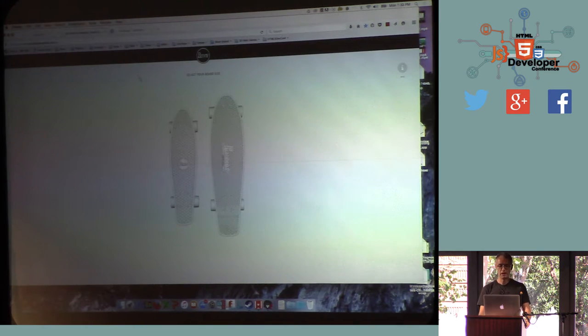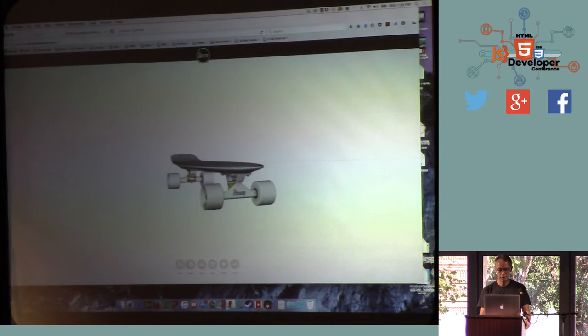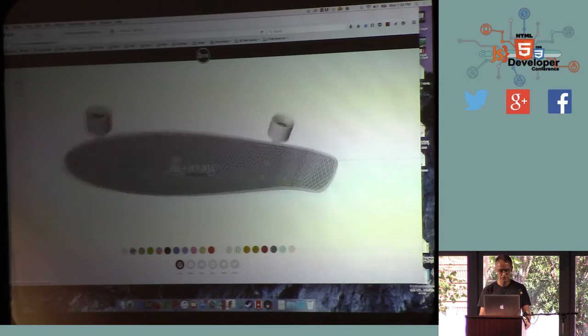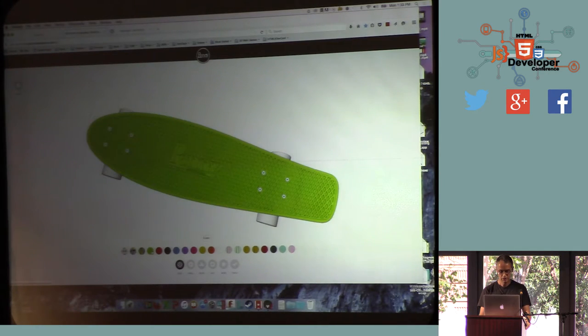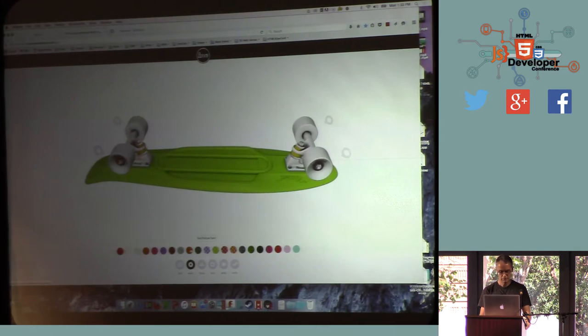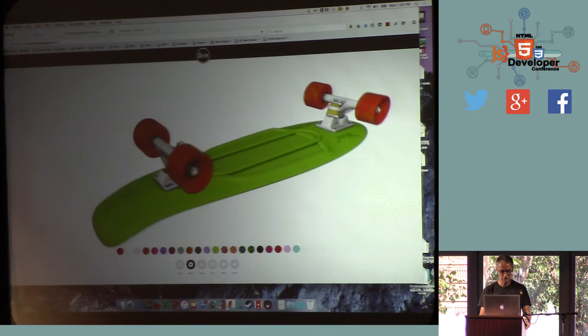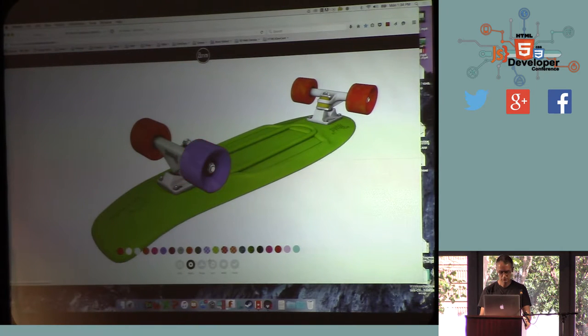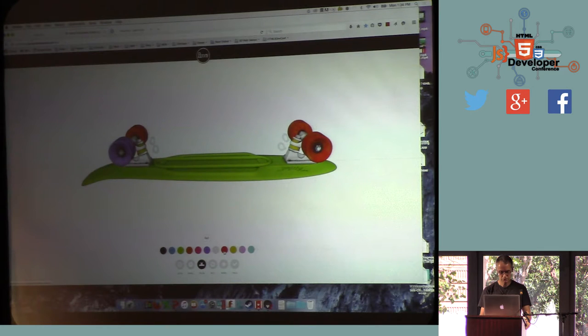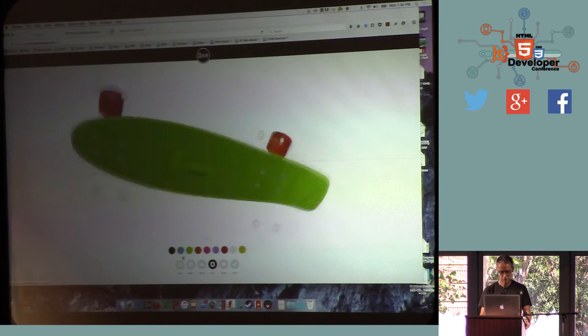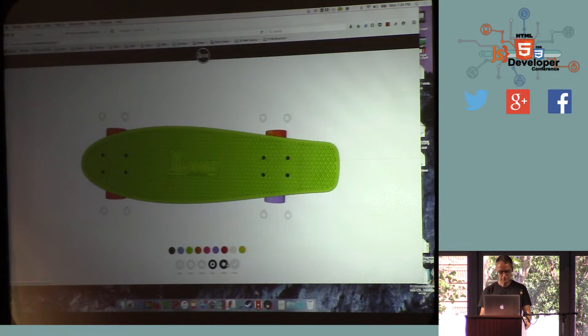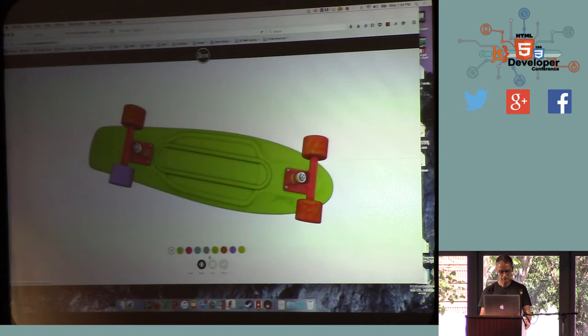Here's another example, Penny Skateboard. Do you want to sell a skateboard online? Well, what better way to actually give somebody a visual designer? So, you know, let's have a look. I think I'll have a green deck, maybe orange wheels. I think this wheel, I'll make it purple. What color shall I have for trucks? Let's see if I do a red truck. Black bolts. Put a panel on the bottom.